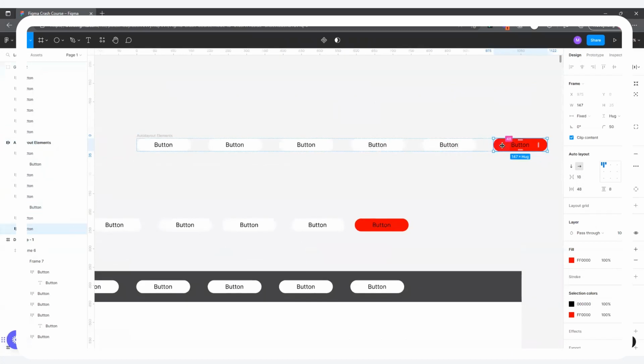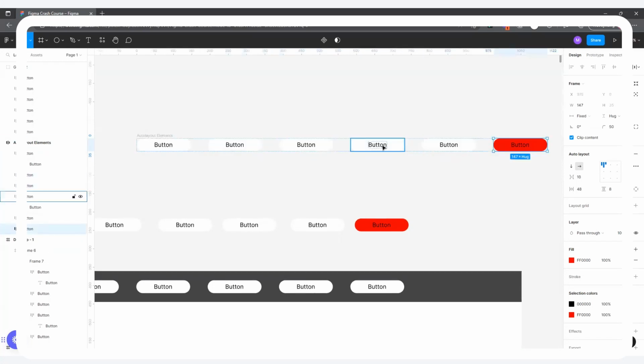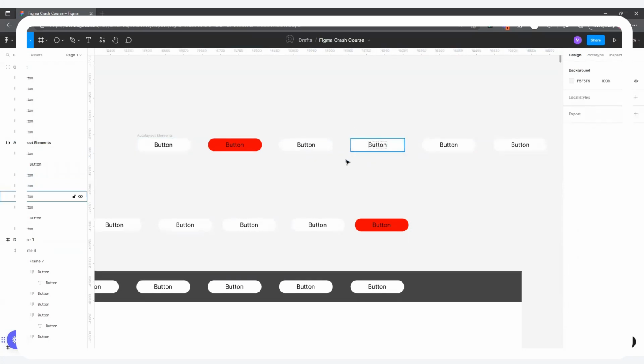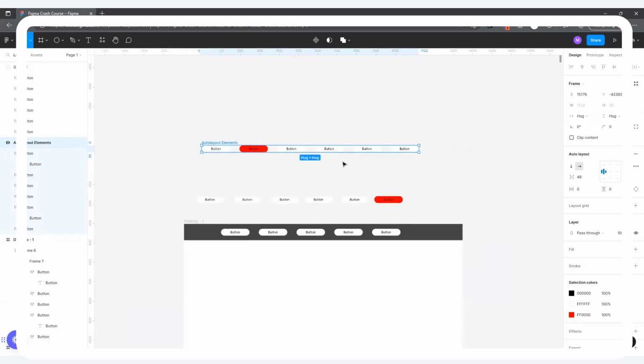If I want to move it to the second row, to be the second element, I'll just use my arrow keys and start moving it. I'm using my arrow keys left and right to move it, and it's fast and quick. And that's the beauty of auto layout. It helps you create responsive elements, and it allows you to make quick edits.